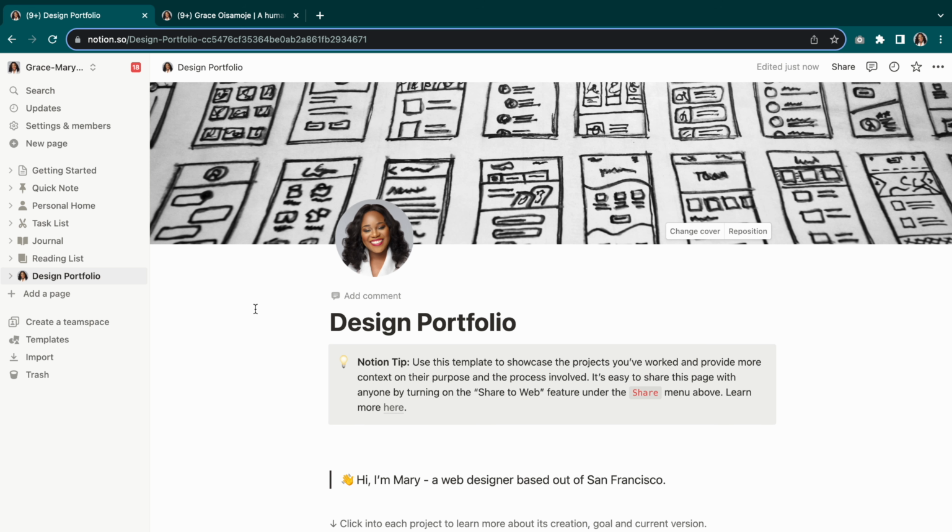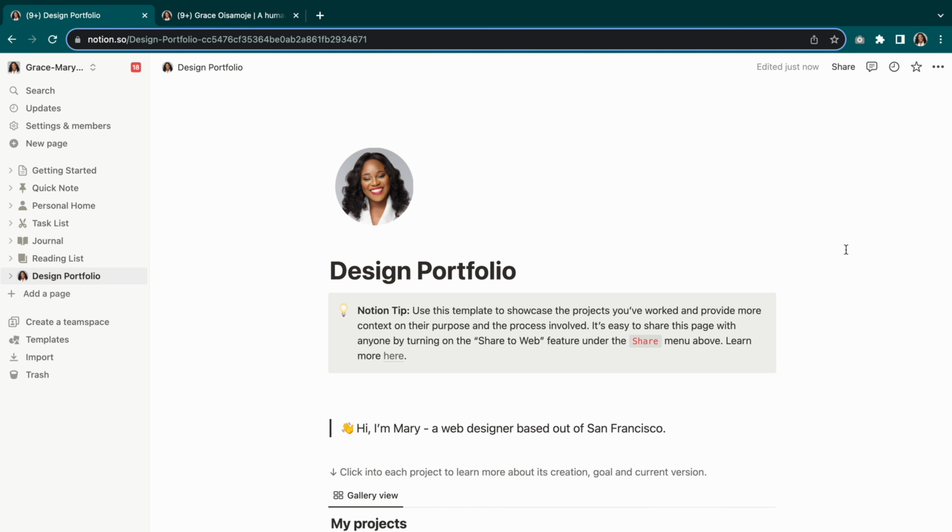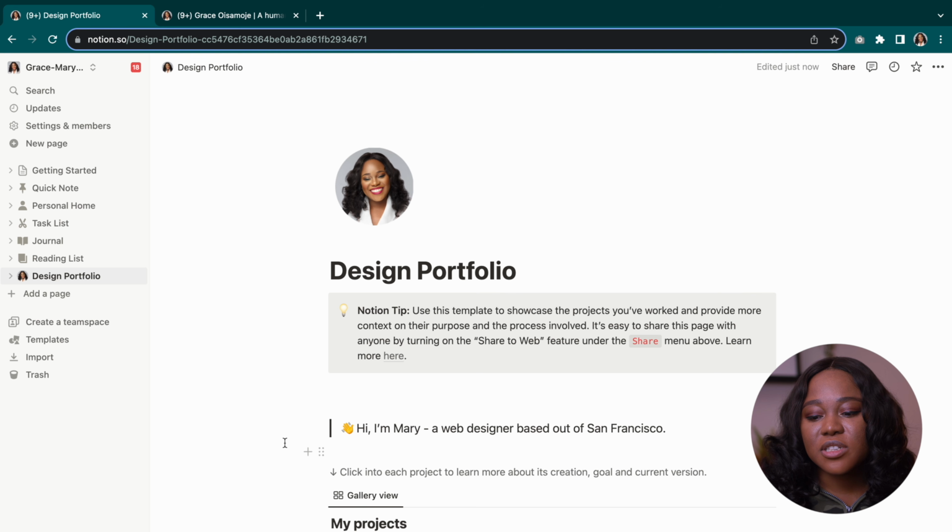You see it's really nice. So I'm going to change cover. I'm going to remove that totally. This is looking clean already. Next thing is I'm going to customize this section where it says design portfolio.